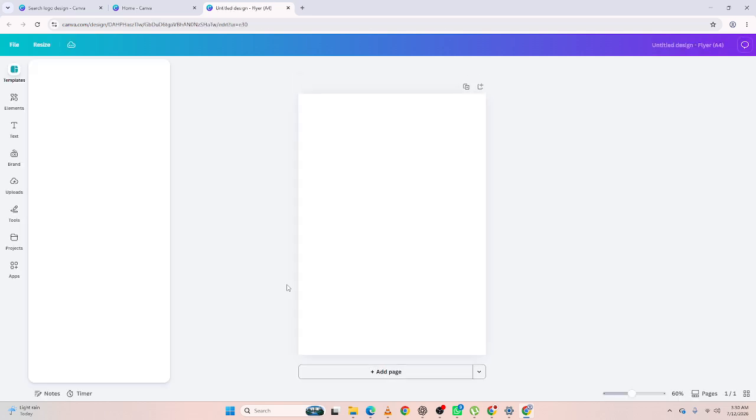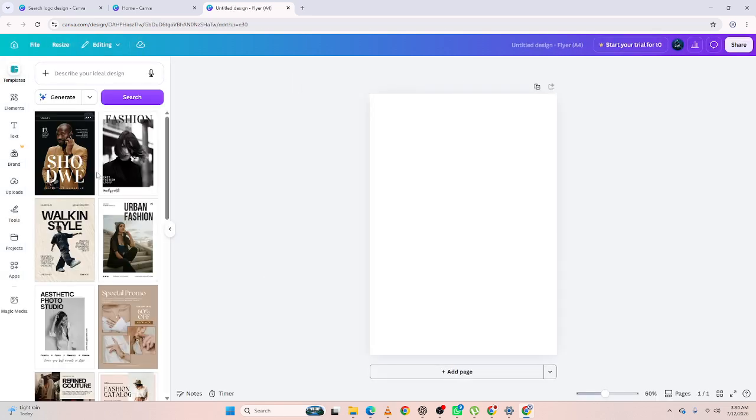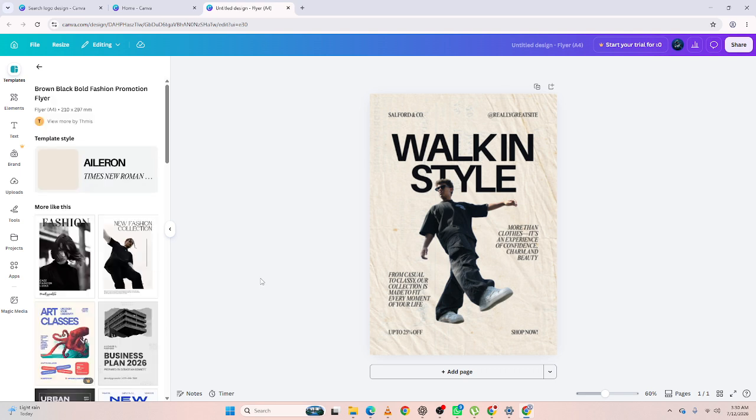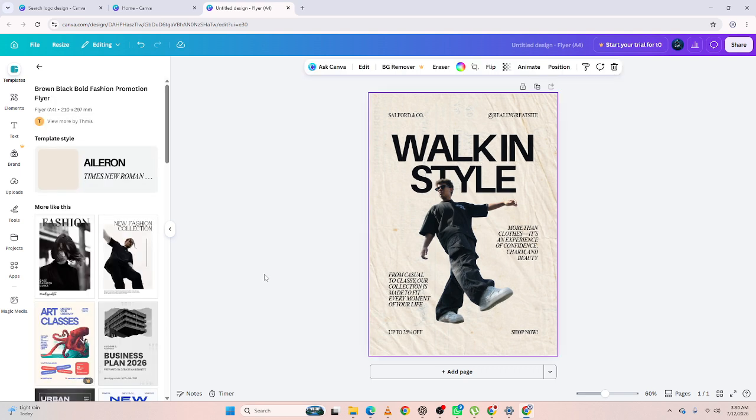Next, browse Canva's flyer templates and pick one that matches your purpose. Whether you're promoting an event, advertising a business, or announcing a special offer, there's likely a template that fits your style. You can customize every part of it later.